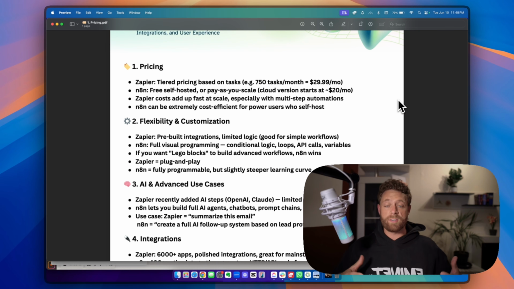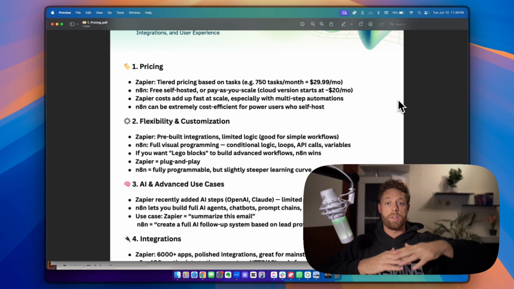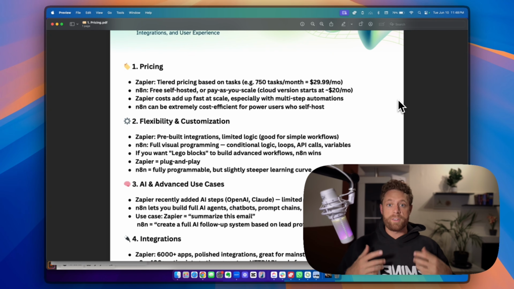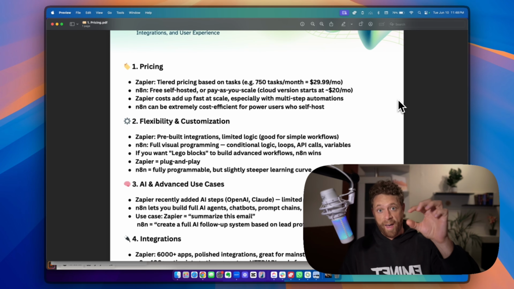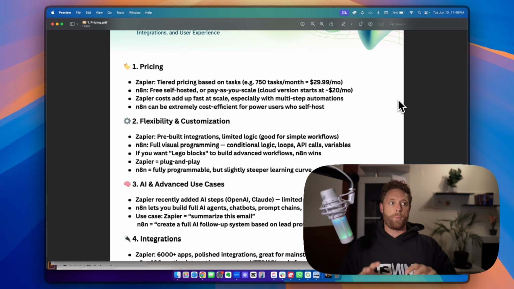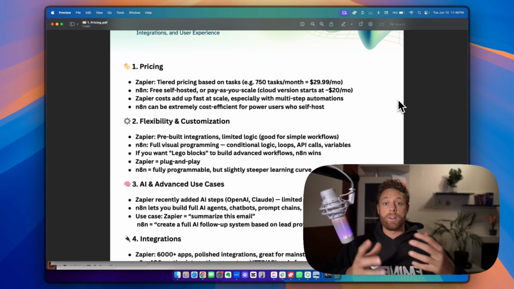Now, Zapier is tiered pricing based on tasks, so this can become very expensive. The more complex your workflow is, the longer your workflow, the more tasks it's going to use, because it is running off of each task, each execution. So for example, if we have a trigger and then a find contact in CRM step, and then an update contact in CRM step, that is using two tasks.